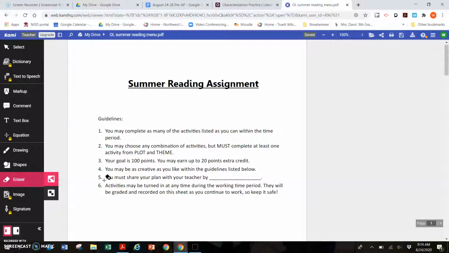When you first pull it up, it's going to ask you to make an account within Kami, and you use your school Google account, and it's going to automatically log you in. When you pull it up, it should look something like this once you get in using your Kami account. And this is the actual assignment.